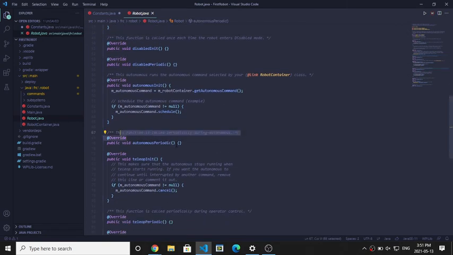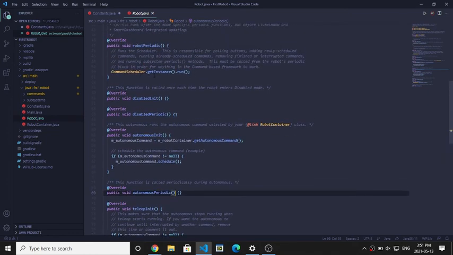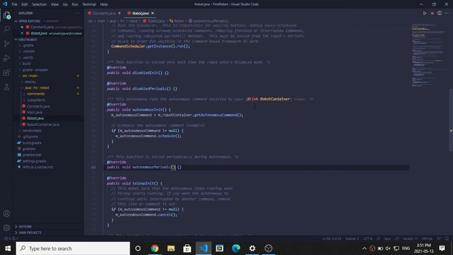Next, we have our autonomous periodic. Since our command is put into there, we don't really have to do anything because our robot periodic will do it anyways, since it's instancing and running whatever command is put in there.